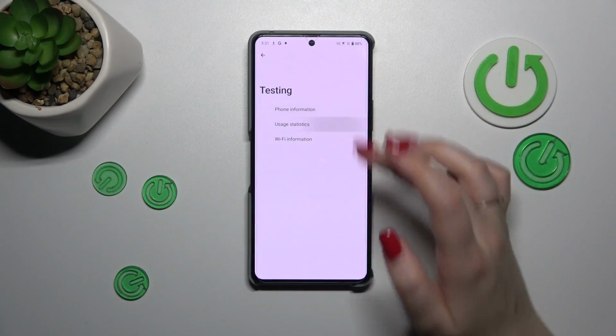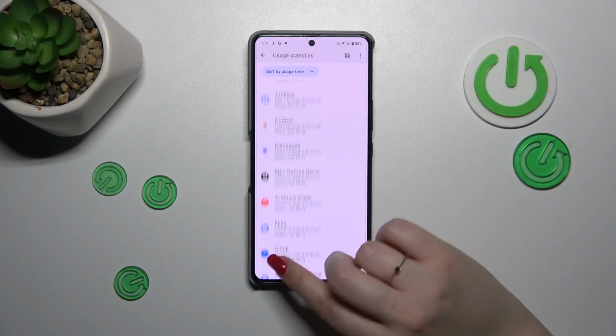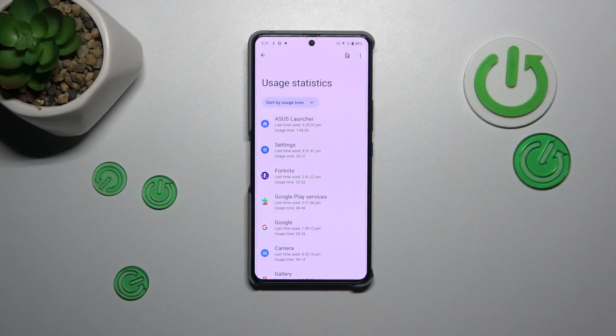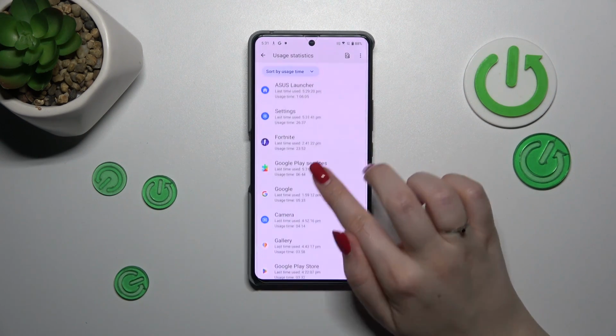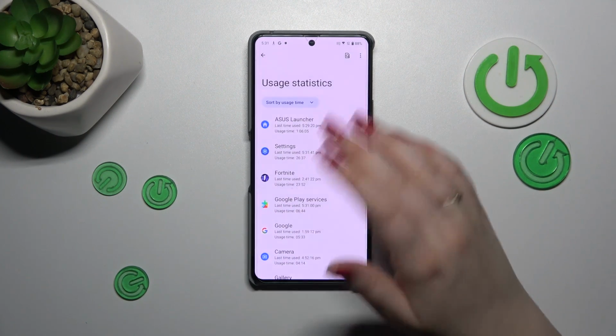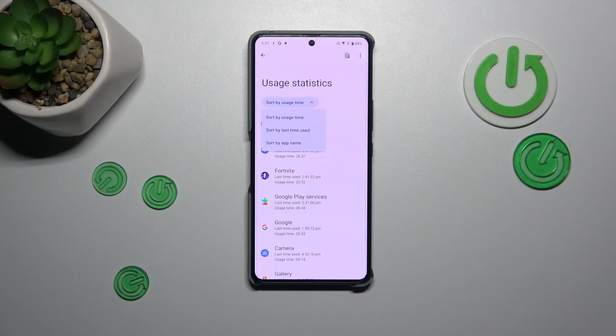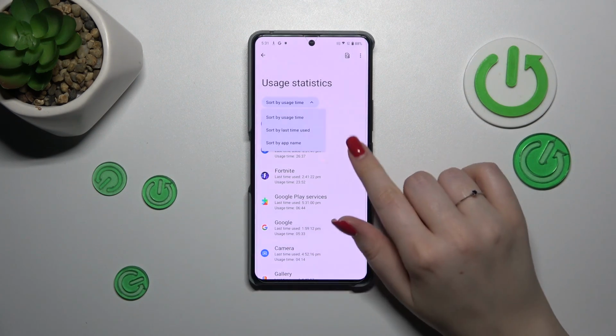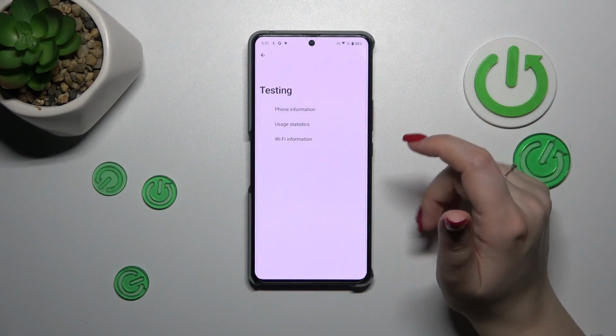We can go back and enter usage statistics, and basically here we've got the list of apps which are currently on this device. You can check the usage time and the last time used. You can change the sorting type by usage time, last time used or app name. It's up to you, of course.